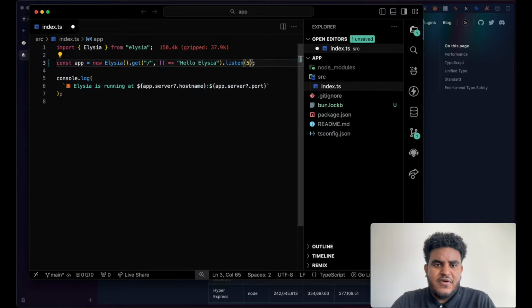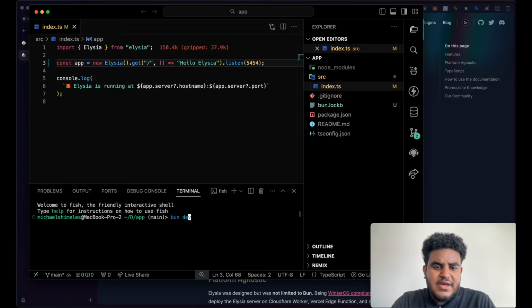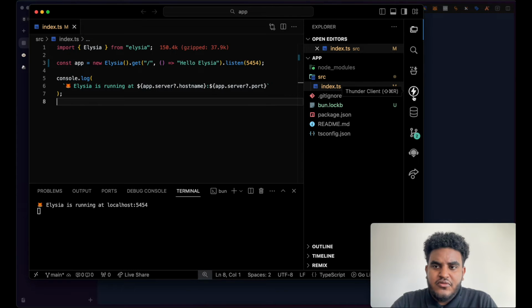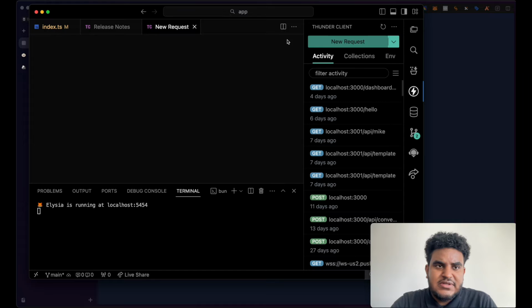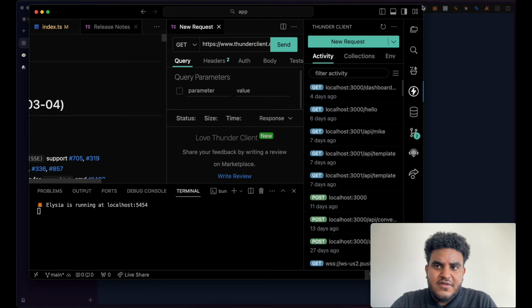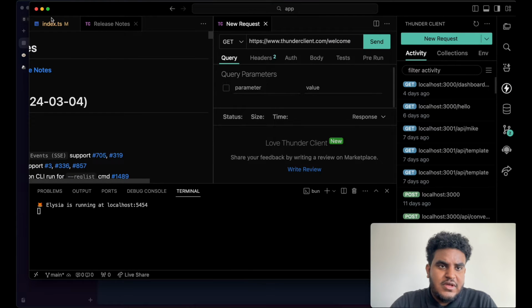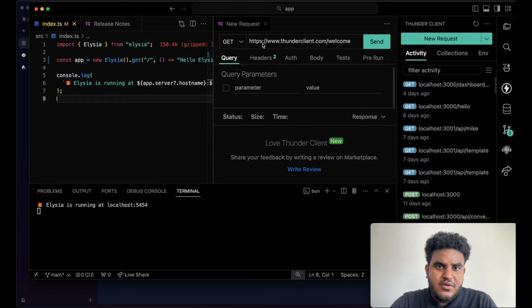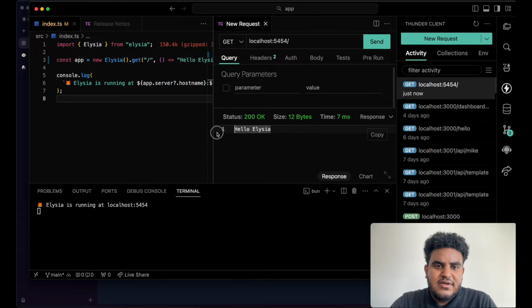Let's do 5454. So to run this, what we're going to do is bun dev. Okay, so we have our localhost running. Let's go on Thunder Client. Let me create a new request. Put this on this side here so we can see the code and the request happening. So we're going to go to localhost 5454 slash, hit send, and hello Elysia.